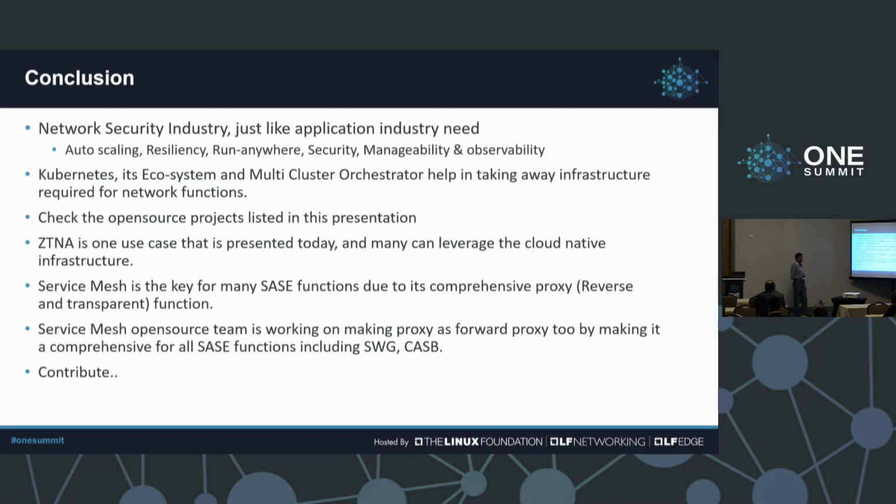I put the link where we put all this information on realizing SASE, ZTNA using open source projects. Please check that out and see whether you can use it and contribute if you can. So I'll stop here. If you have any questions.